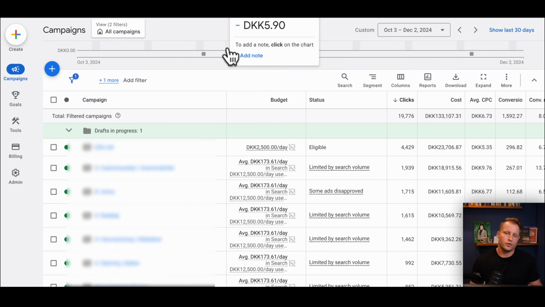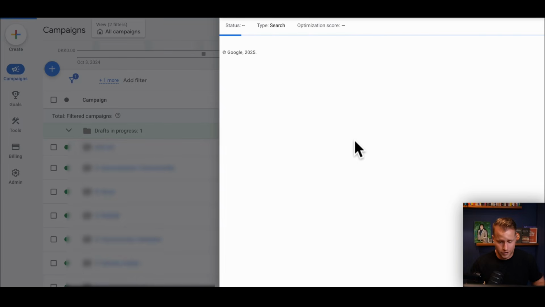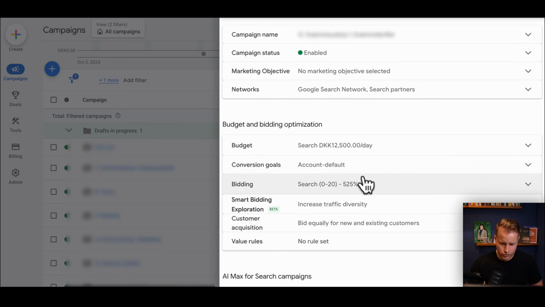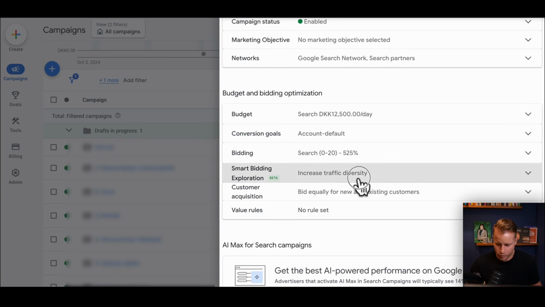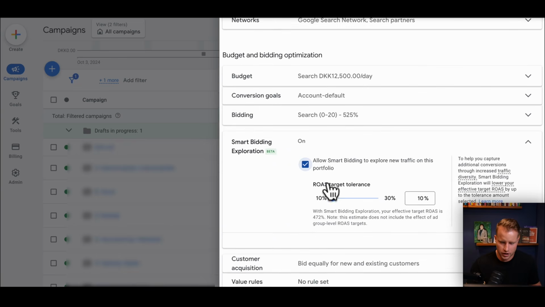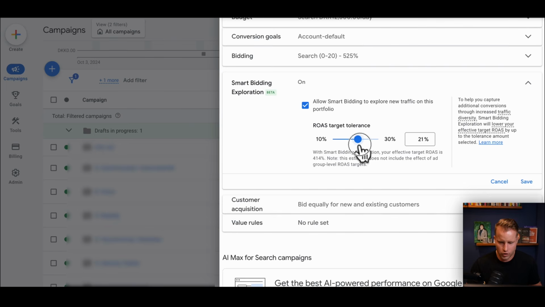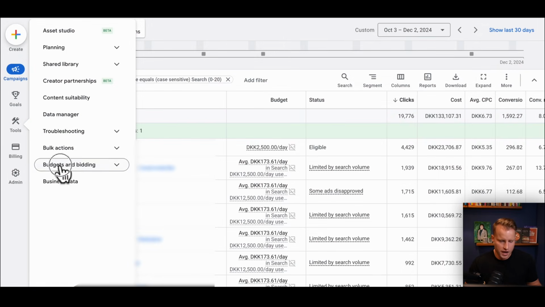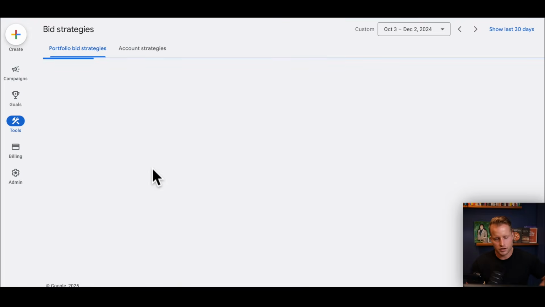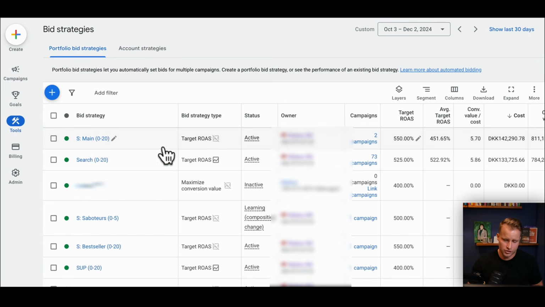Now, there are a couple of different ways to implement it. One way is to go into your search campaign settings, go into your bidding, and then see smart bidding exploration. This is where you can click it, and then you can say 10, 20, 30, you can even put 17 if you want to. It says specifically your effective target ROAS is 430%. It's really nice that they're showing this. I love it. The second place, and the place where I will usually make these changes, is within our portfolio bid strategies.